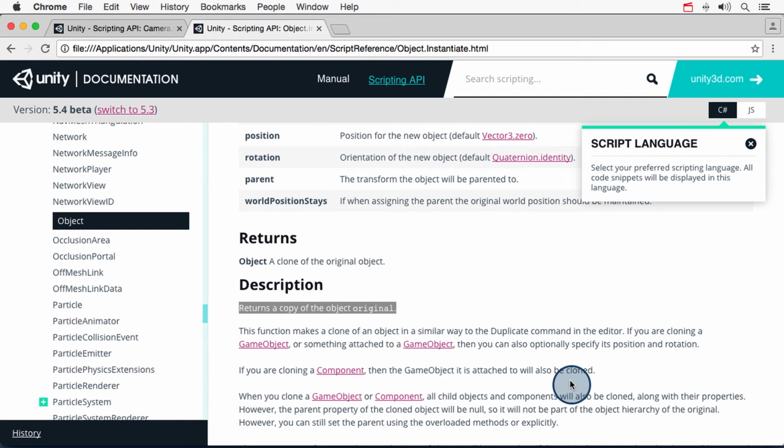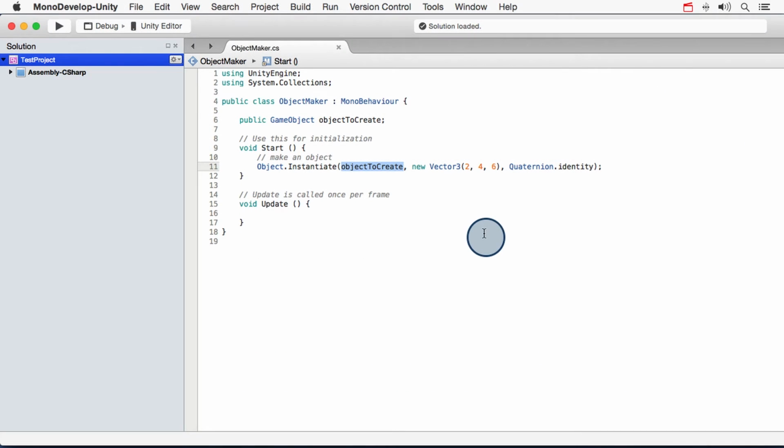Okay, let's look at the next part of our script. Object to create. Well, that's just the name of the reference you created. You're telling object.instantiate to create a new object that is just like the one you picked in the Unity editor. Okay, that's simple enough. The next part is new Vector3 2, 4, 6.